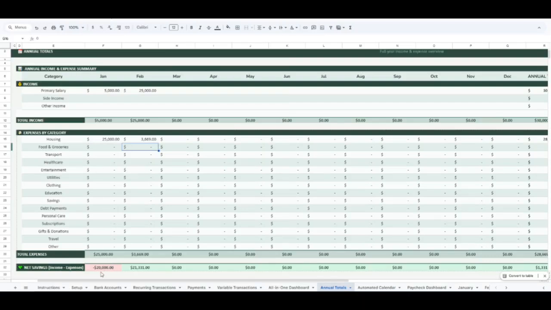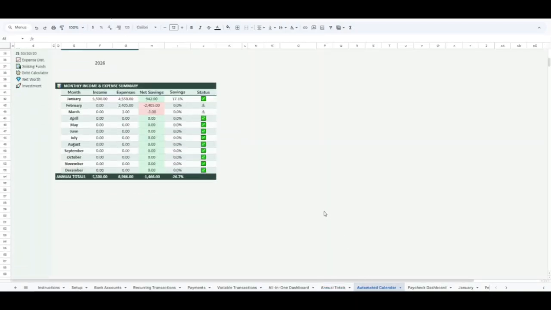Here's a helpful visual cue. If your net position is positive, it shows in green. If it's negative, it turns red. The annual totals work the same way.